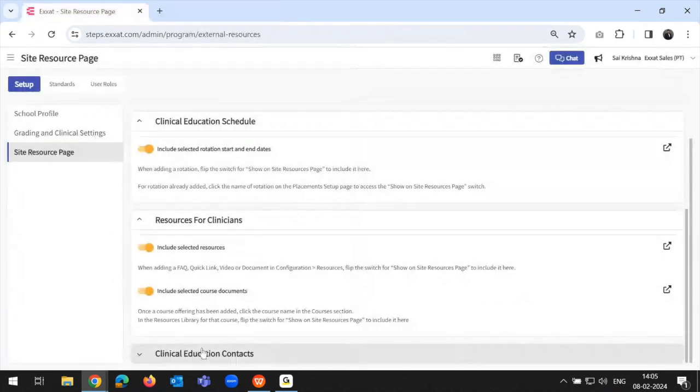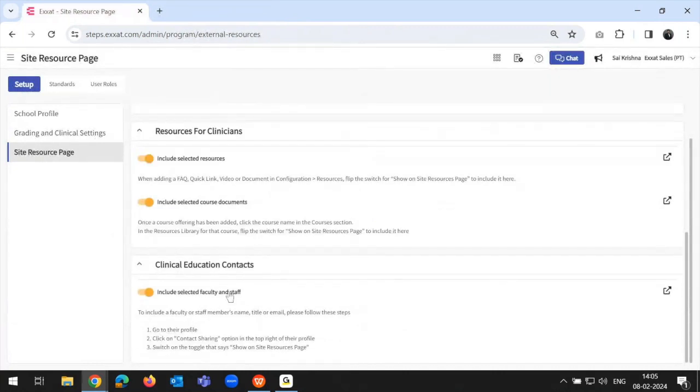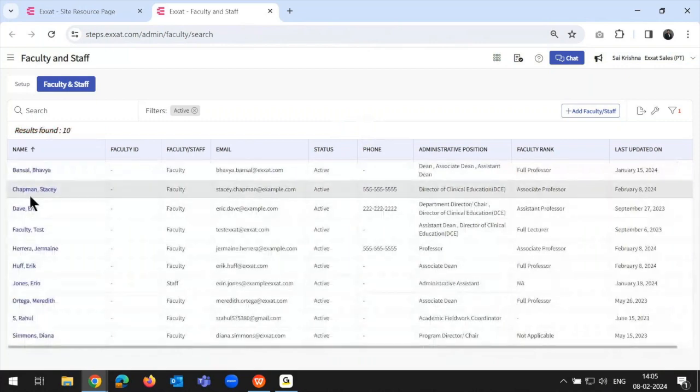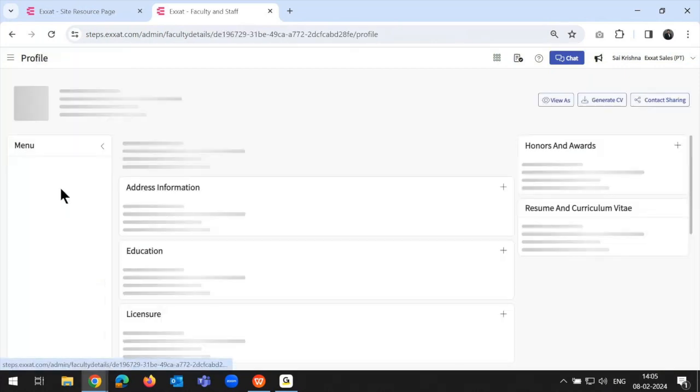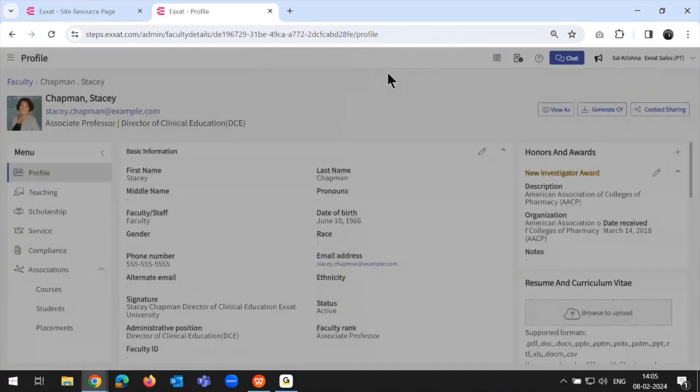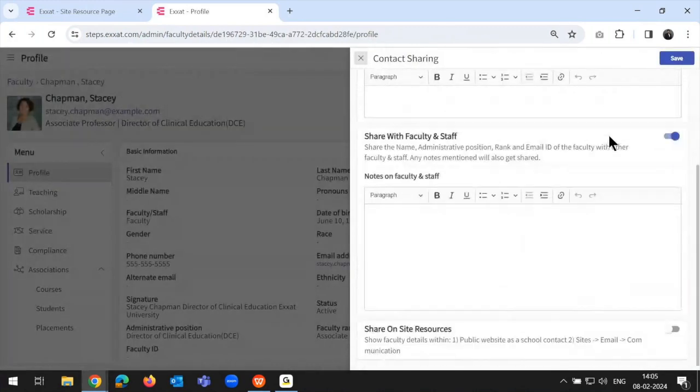Going back to the screen, for any clinical education context, if a clinician has a query, challenge, or concern and needs to reach out to a school point of contact, click on this tiny arrow. It will take you to the faculty and staff page where you can choose a person who can be their point of contact. For example, if I need to mark Stacy Chapman as my point of contact, I'll click on the sharing icon, the contact sharing button, go to the bottom where it says share on site resources, and turn this on.